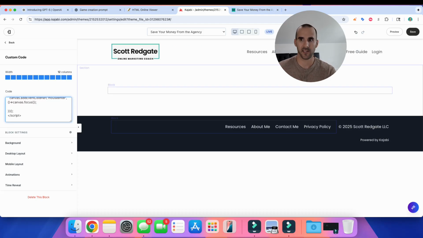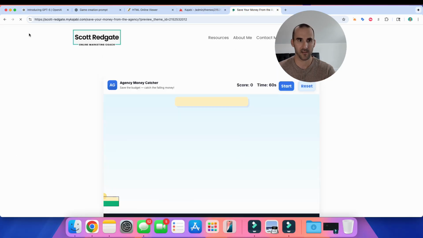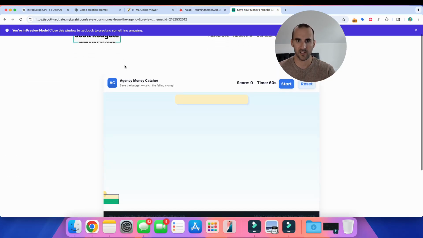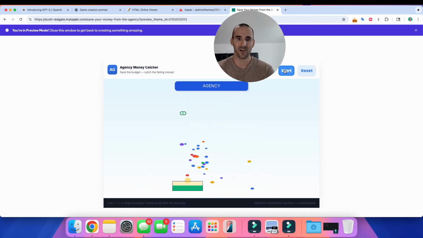All right, so I'm pasting in the code. I'm going to hit save here. And then let's preview it to see what happens. All right, so it just loaded the page. I'm going to hit start here. But this is super cool. So you can see how easy it is using ChatGPT.